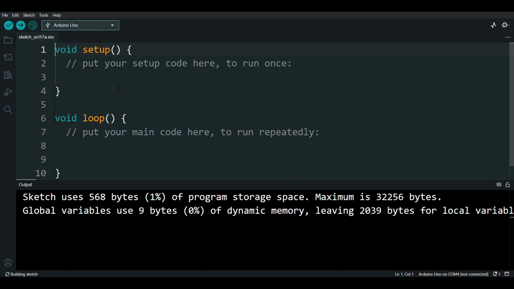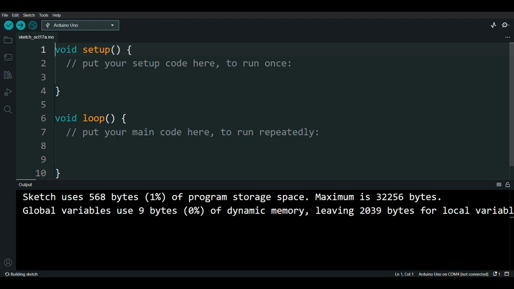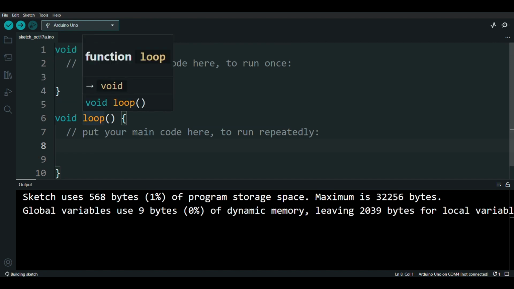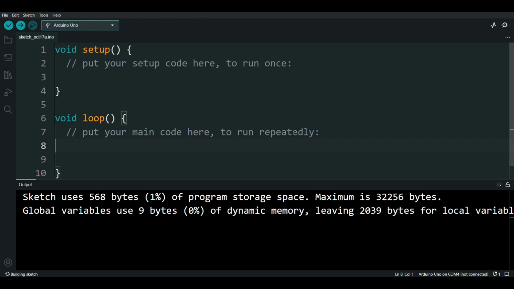In the previous episode, I taught you the basics of Arduino programming and how to install Arduino IDE. In this episode, I am going to be teaching you how to use a variable, what is the meaning of a variable, and how to declare a variable. So first I'll tell you what is the meaning of a variable.